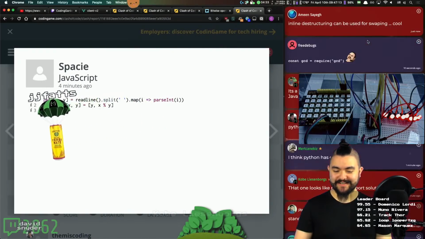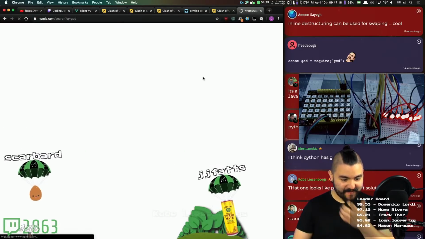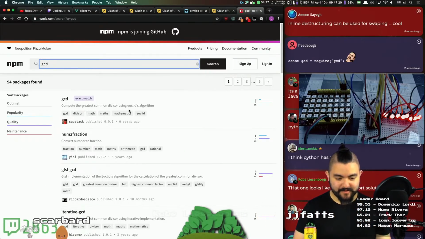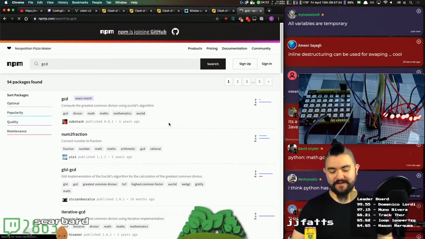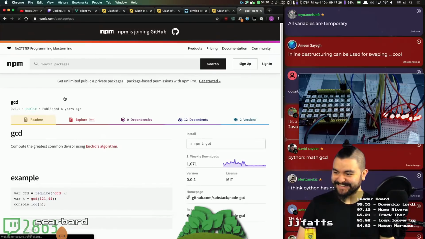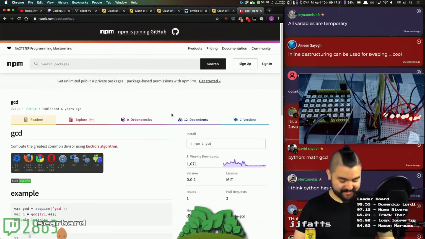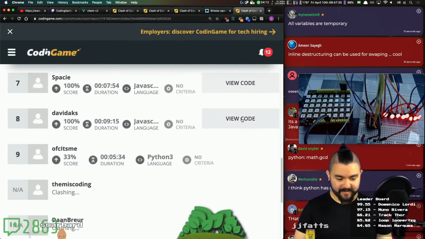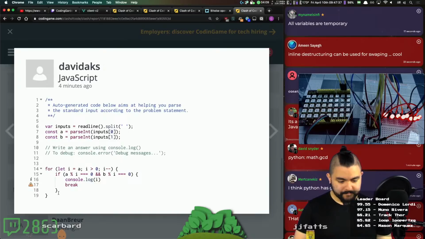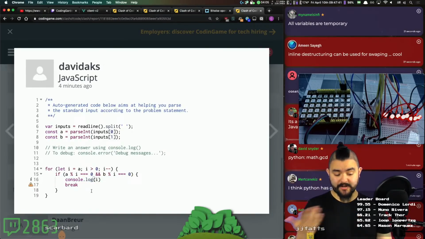Yeah, require GCD. Does it exist on NPM? Compute the greatest common divisor using Euclid's algorithm. All variables are temporary. You're right. Look at that. You could install it from NPM. All right, let's see what David did. Very similar to what I did. If we find it, log it. Instead of return, they used a break statement. That's totally valid.